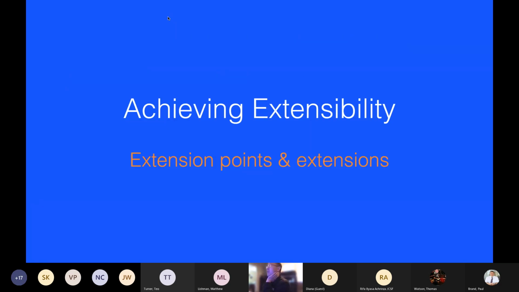I believe Rifa covered a lot of things about dependency injection, and we also have a lot of good examples in the code base. Our dependency injection framework is really powerful. There are a lot of different advanced features.